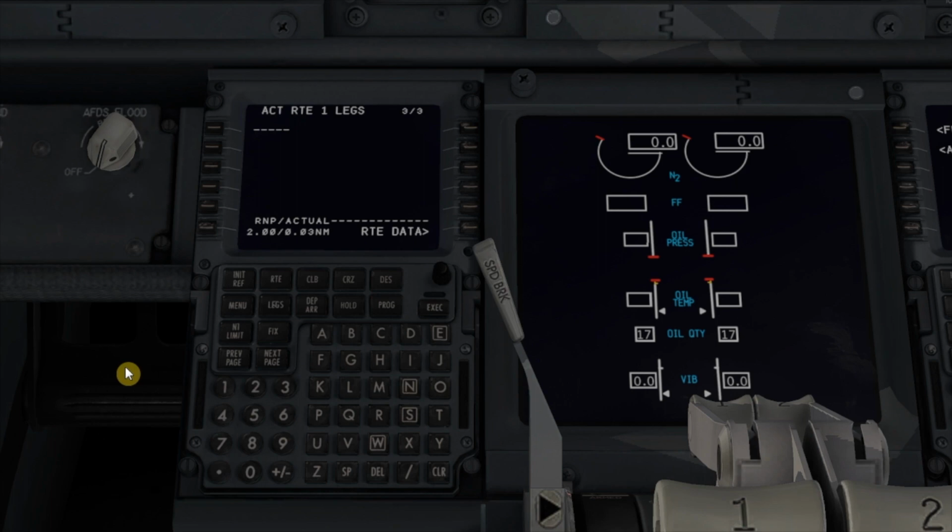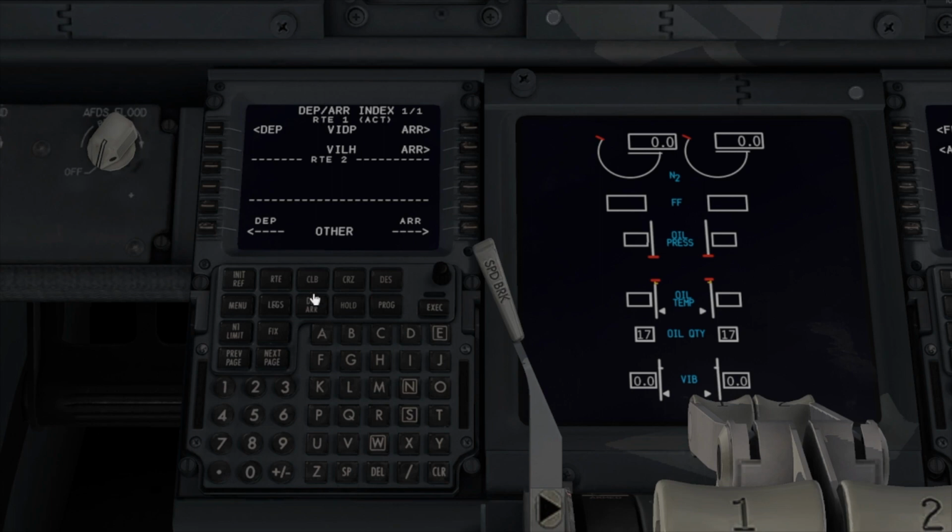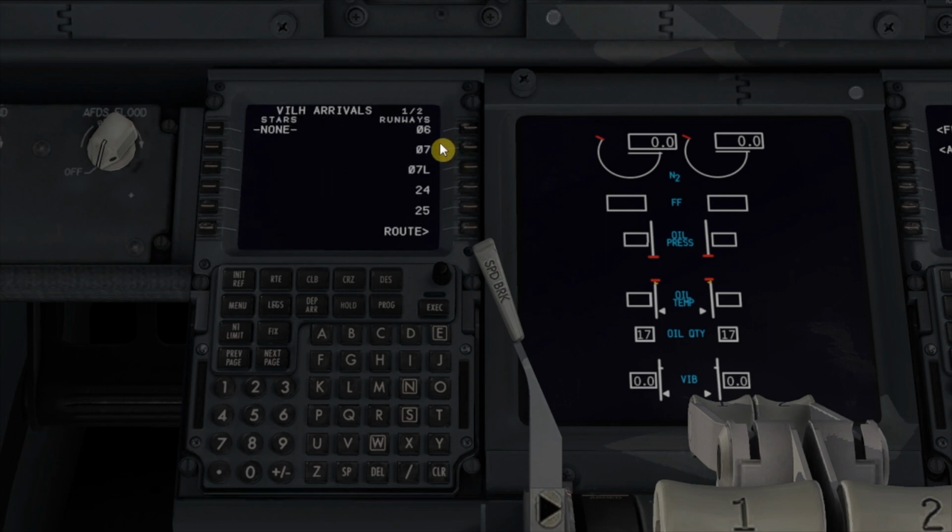So in this section, we're going to enter the runway waypoints. So we're back here, and I'm going to go to the departure arrival page. And that's our departure, VIDP. We are interested in the arrival at VILH, so I'll click here next to the VILH arrival. And now we have to be very careful because 07, which is the right direction, is actually the helicopter runway, which is just a few feet long. So we need to pick 07L for the landing runway.